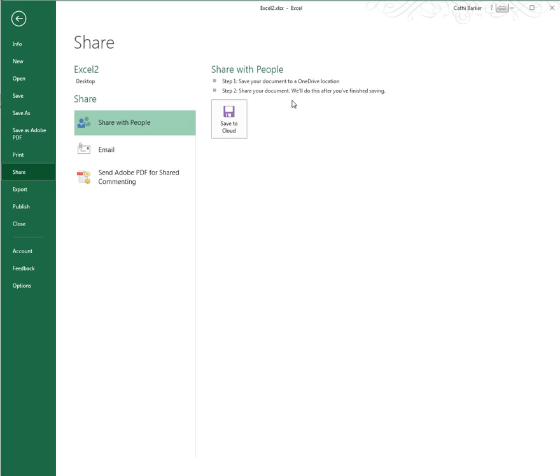If you have a OneDrive account, you're actually able to load your Excel file up to OneDrive, which means it can be accessed from anywhere. You can also invite other people and share it with them so we can collaborate on a file that sits on the cloud.